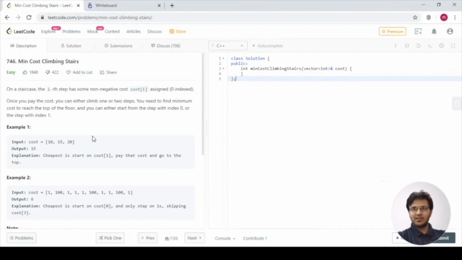Today we will be solving problem 746, minimum cost climbing stairs. On a staircase, the ith step has some non-negative cost. Once you pay the cost, you can either climb one or two steps. You need to find the minimum cost to reach the top of the floor, and you can either start from the step with index 0 or the step with index 1.